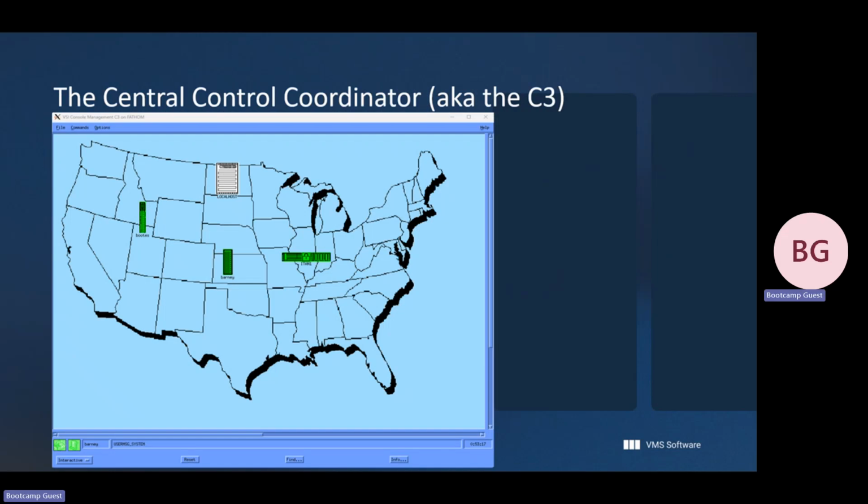This is the central coordinator, aka the C3. This is your graphical user interface, the main window, and this is actually a picture of that cluster that we have been working with up to now.